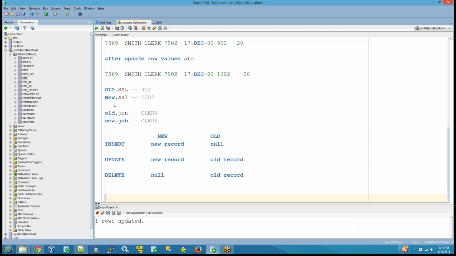Basically, using new and old, we can access the row: whatever row you are inserting, updating or deleting, we can access that row. Next, individual columns can be accessed with old.column_name or new.column_name. This is the row level trigger. A row level trigger executes for every row it affects. The statement level trigger executes only once, and we cannot use new or old in a statement level trigger. Okay, let's see.